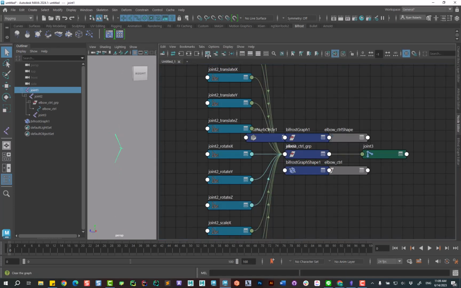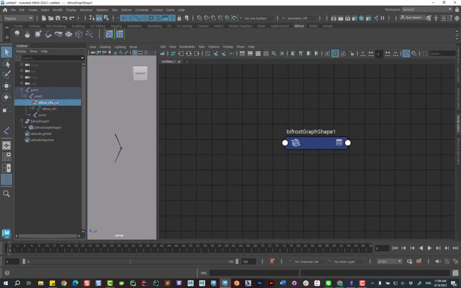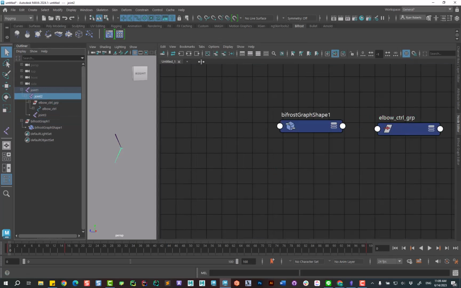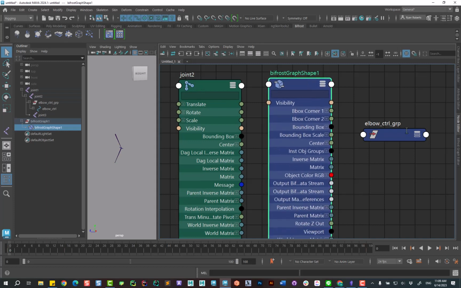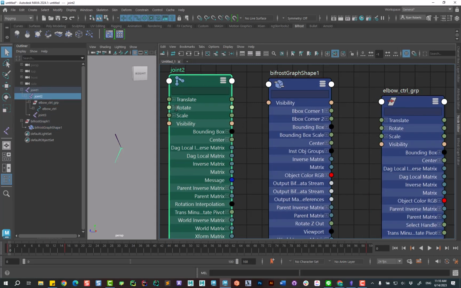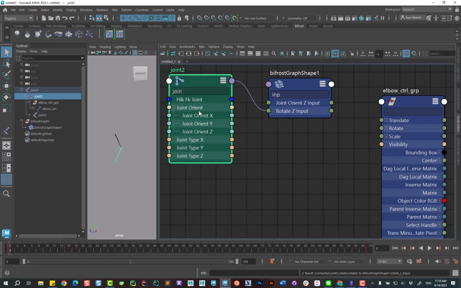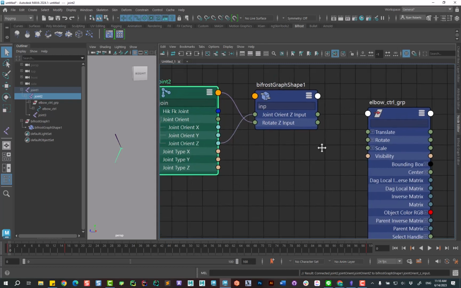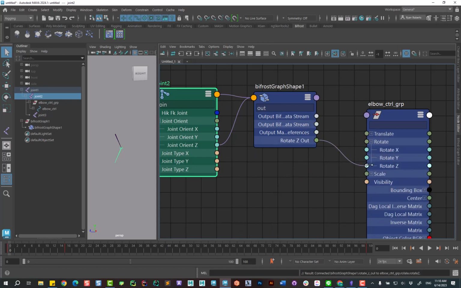Let's get it all connected. So with the Bifrost node, this will be the control group node, and this will be the joint. The first thing to do, take the rotate Z from the joint, plug that into my rotate Z input. And I'll take the joint orient Z, plug that into my input. And then for the output, plug that into my rotate Z on the group. That should be it.